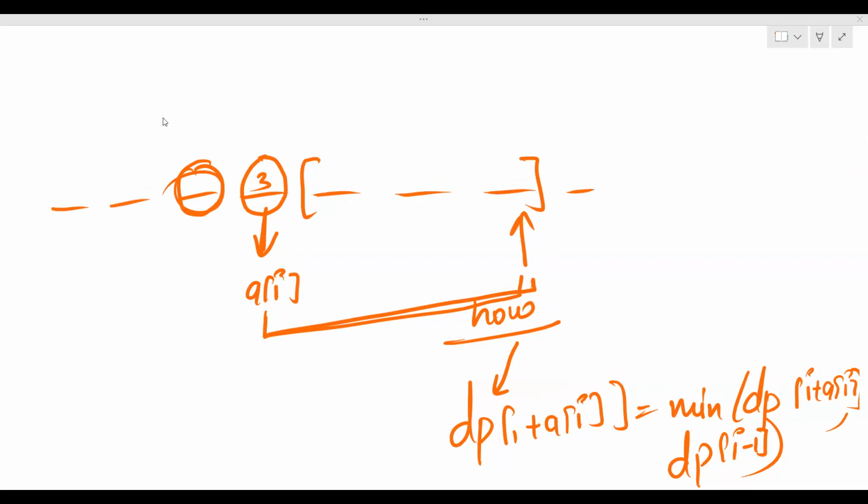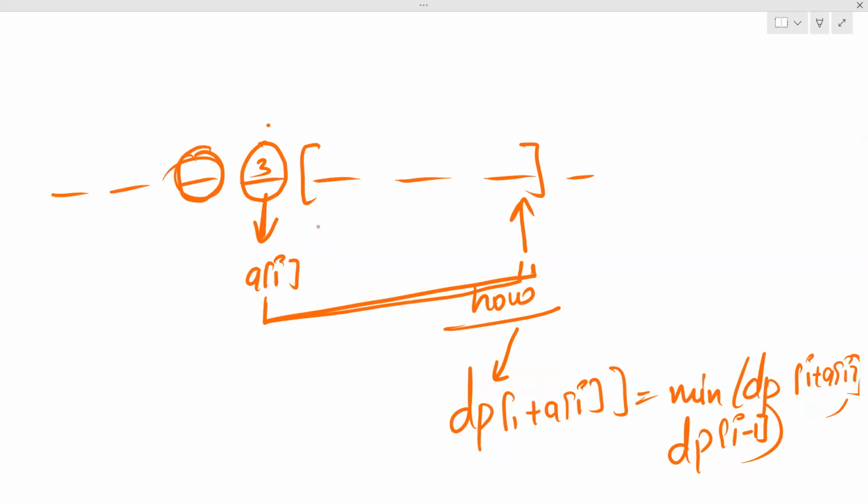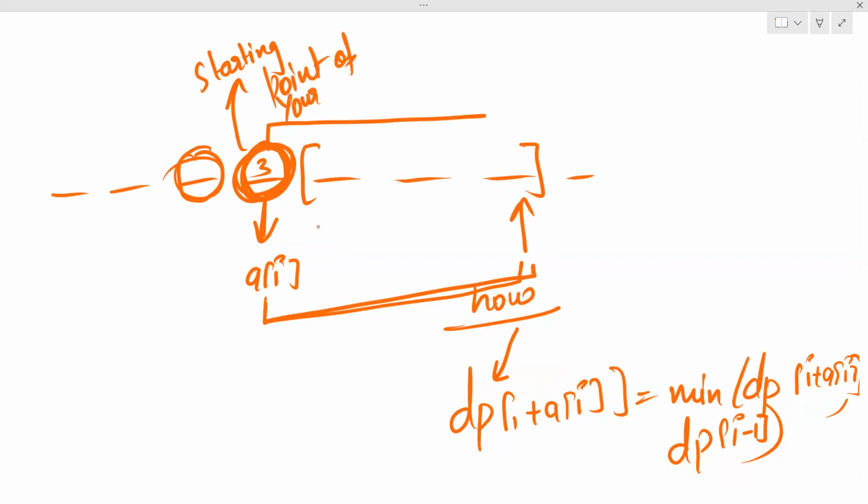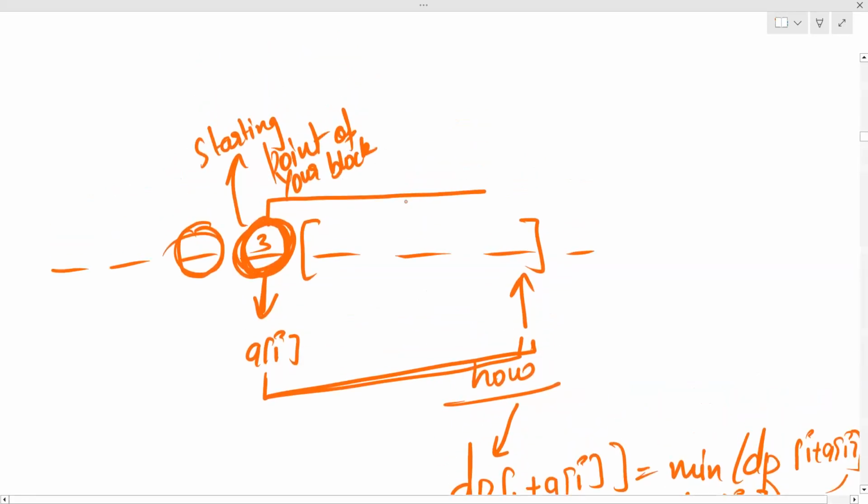Sir, can you show what the overlapping of problems is here? No, not overlapping. Just this thing. If you have this as the starting point of your block, then this will be the length of this block, right? This will be the number of elements in this block. If this is 3, then 3 elements are there in this block, which are x, y, and z, right?